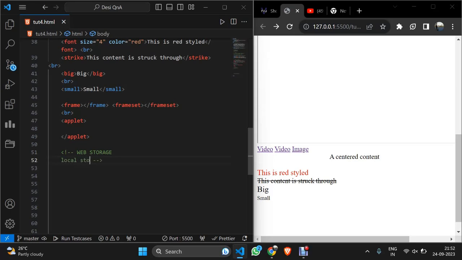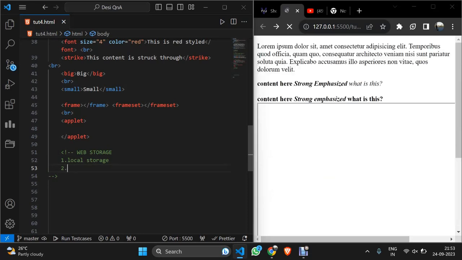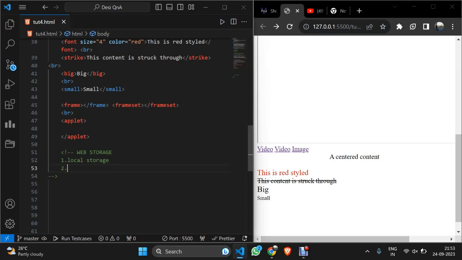Local storage, this is the first one, and the second one is session storage. So these are the types of web storage. So local storage, we will learn about local storage now.